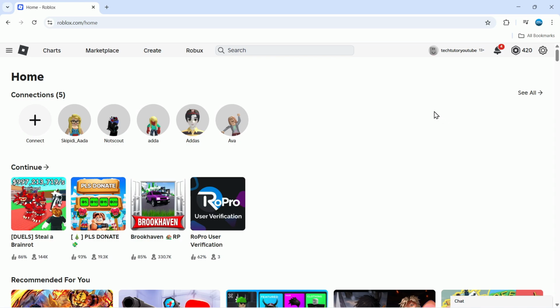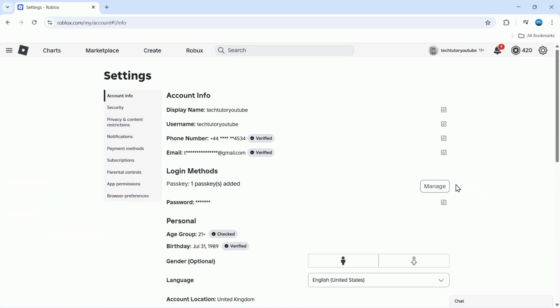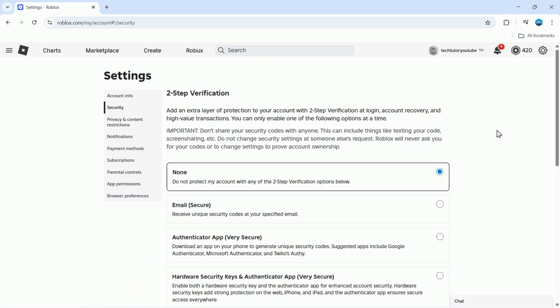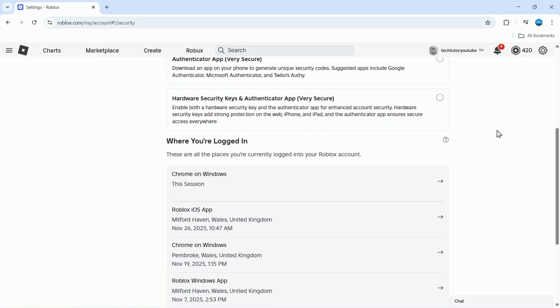Now to do this, you do need to be on a PC, and what you want to do is come across to roblox.com and log into your account. Once you've done that, come up to the top right hand corner, click onto this gear icon, and from this menu click onto settings. Then come over to the left hand side, and in its menu click onto security.